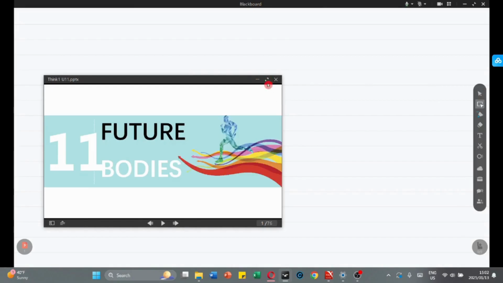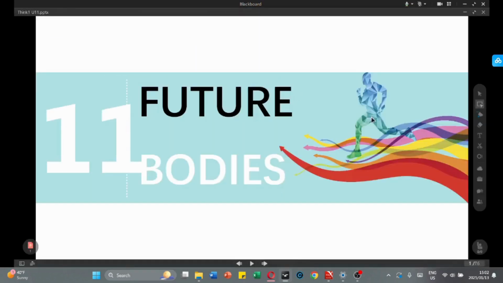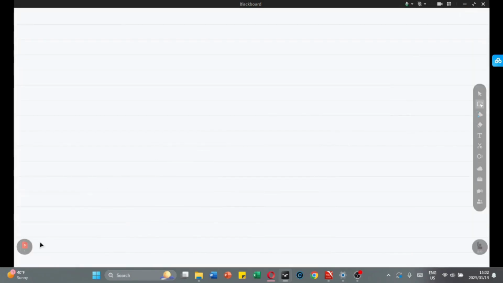And there you go. Right, so what I'm going to do is, if I want to make this PPT bigger for everyone to see, I can click on this button so it makes it the full screen. Or I can minimize it, and what it does is puts it in the bottom left-hand corner.